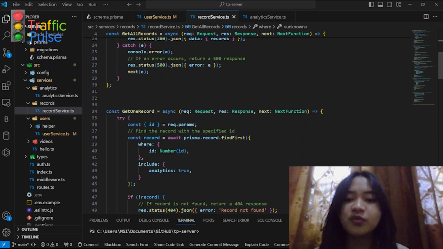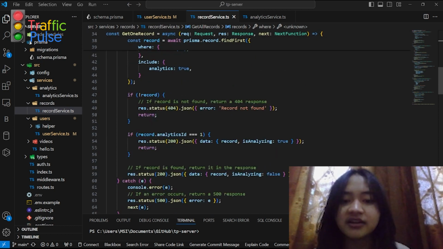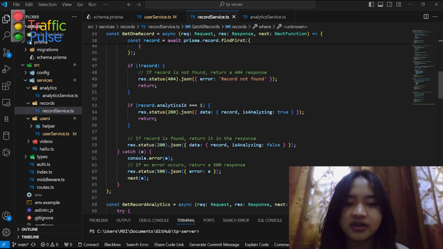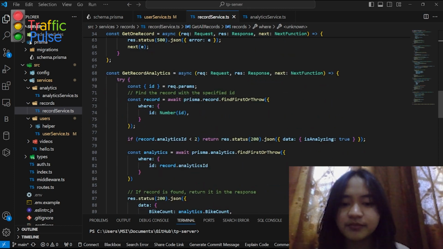And get one record fetches a single record from the database by its ID. If the record exists, it returns it in the response along with information about whether it is currently being analyzed. And in the get record analytics function, it retrieves analytics data associated with a specific record. If the record is still being analyzed, it indicates so in the response. Otherwise, it returns detailed analytics information along with the record stats.